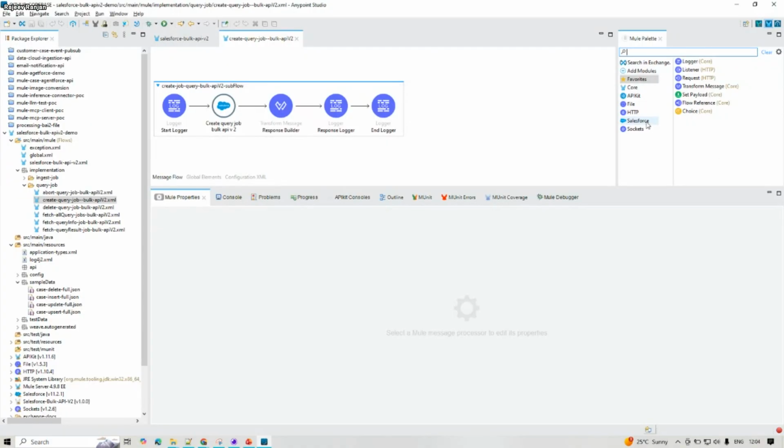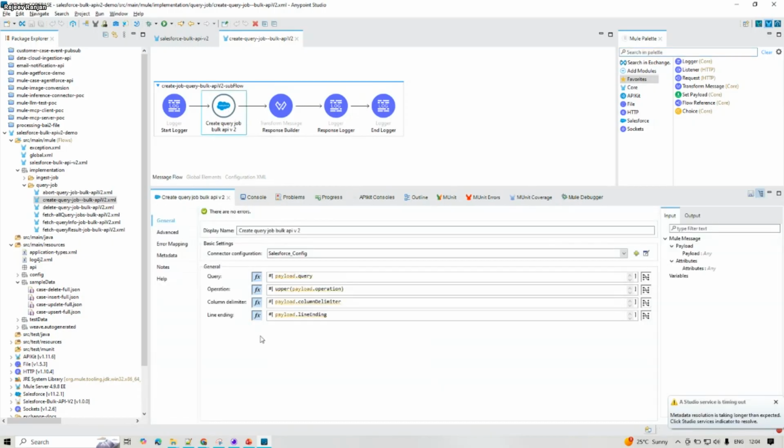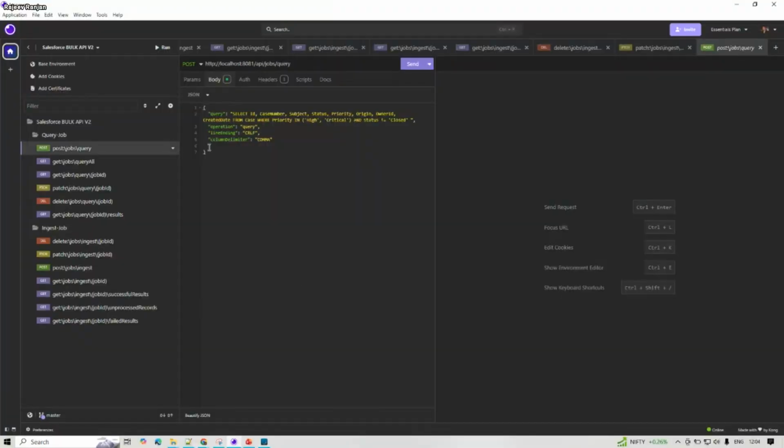In the background, Salesforce is going to execute our query and give us the result. There is an operation call, create query jobs, which expects the payload: query, operation, column delimiter, and line ending. So that we are supposed to send, and it is going to get the query.